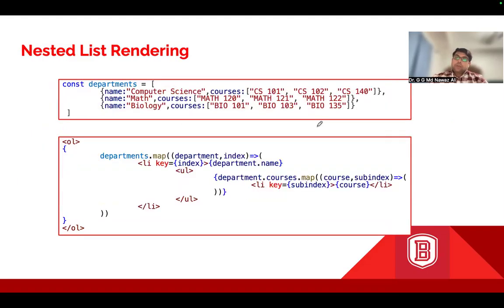The next one is a little bit tricky. Here you have objects, where each item of the array is an object, but inside that object we also have a list. You see, the course is a list of courses. So we need to map two times, because we have two arrays: the outer array and the inner array. So we have the map function, initially departments.map, and each of them we get as department.